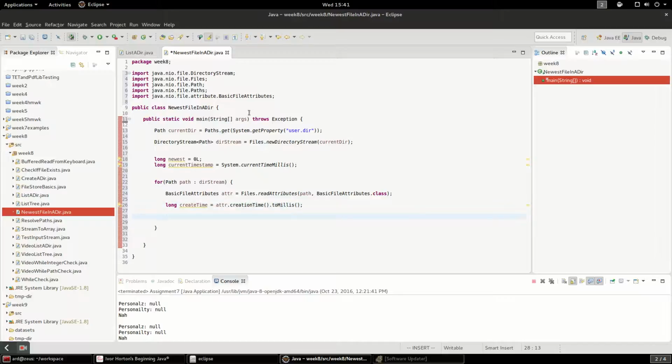Because the newest timestamp will be the largest number, right? Because it's seconds since a time in the past, so the larger the number, the newer the time is. We're going to start the newest off at 0 and say if createTime is greater than newest, the newest is now that createTime, right? So this will give us the actual time.